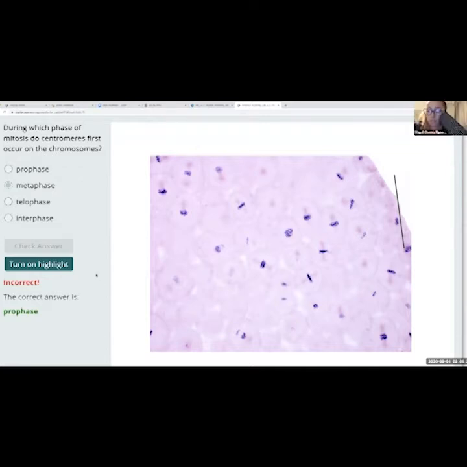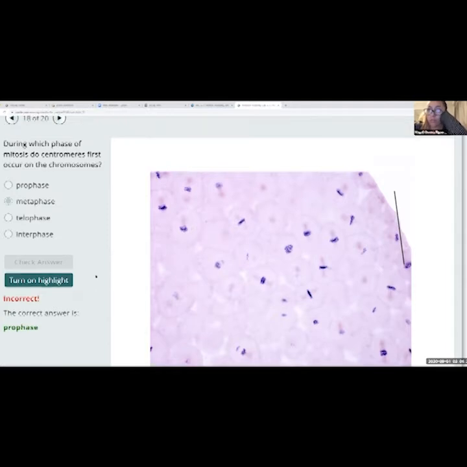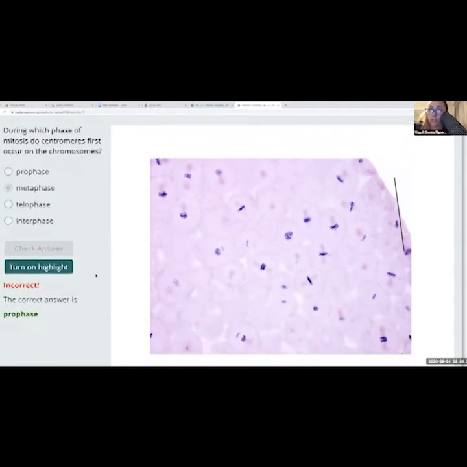But don't the centromeres come up during late prophase? During late prophase to metaphase, yeah. So I would accept either prophase or metaphase. You said you would accept either or? Yeah. I accept prophase or metaphase on that one for that question. Because you don't see them in prophase. You know, they're starting to migrate there.